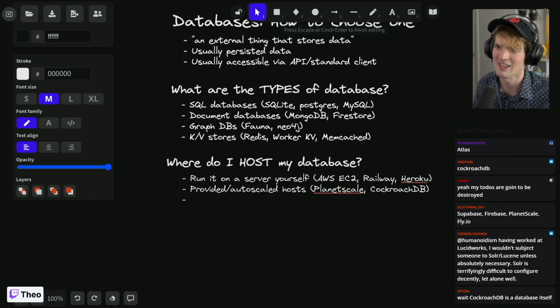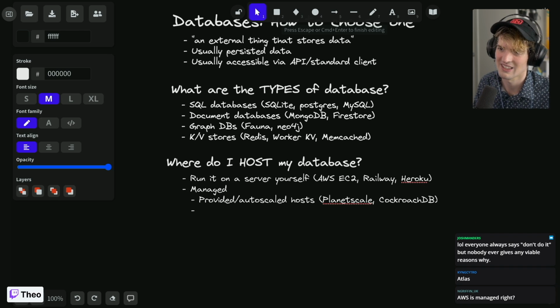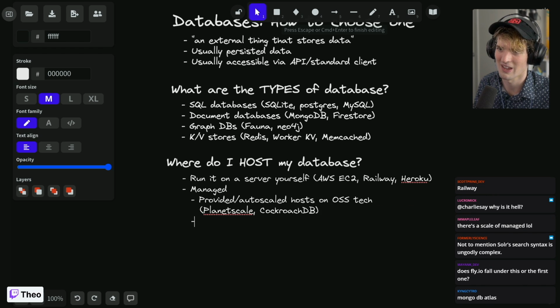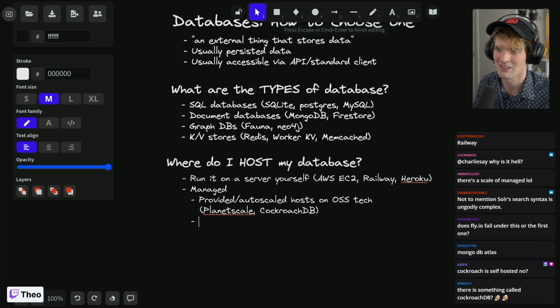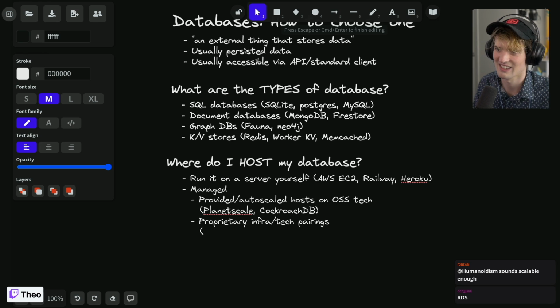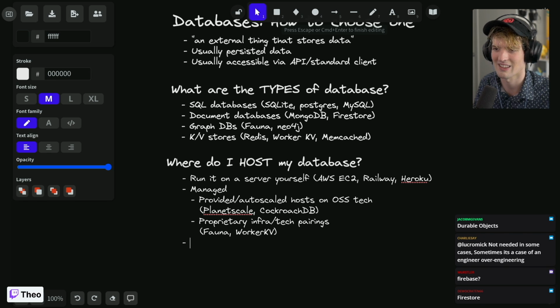Like, there's like two tiers of managed almost. So there's provided auto-scaled hosts on OSS tech, which are like PlanetScale and Cockroach. And then there is proprietary, very infra tech pairings, which is things like Fauna. Yeah, I think Fauna is the one I really want to call out here. I guess Worker KV, kind of, where you cannot run Worker KV on your own servers. That is running through their stuff. Durable Objects, kind of DB. I don't think Durable Objects really fits into any of these definitions. We'll get back to that one.